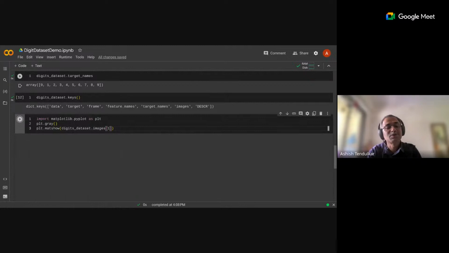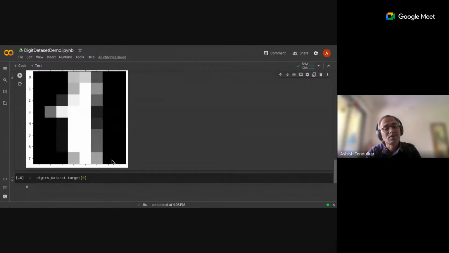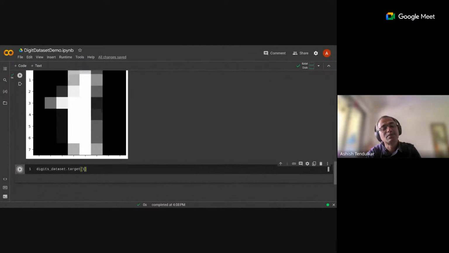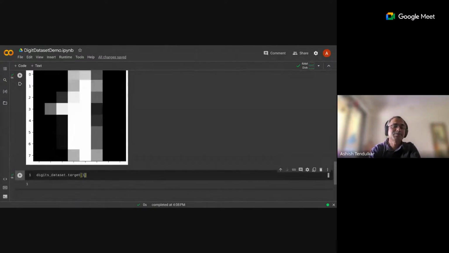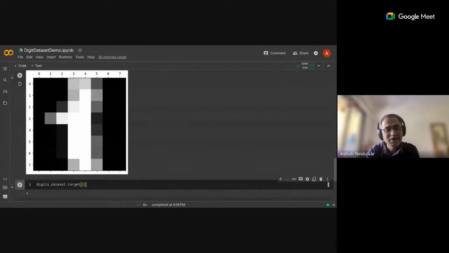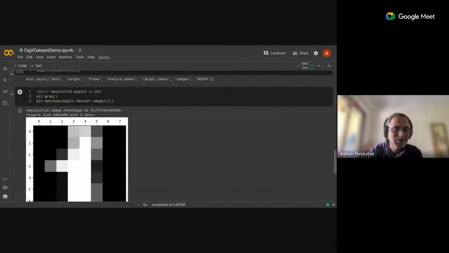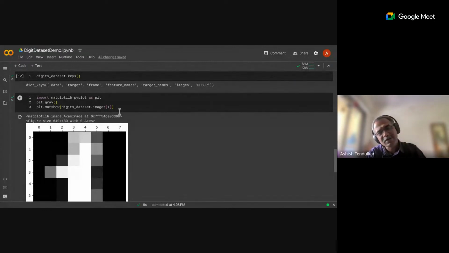What is the first image? You can see what the first image is. Looks like 1, I guess. Not sure though. 1 is 1. Yeah, this is how you can explore the data. Any questions? So you saw how exactly images are represented.